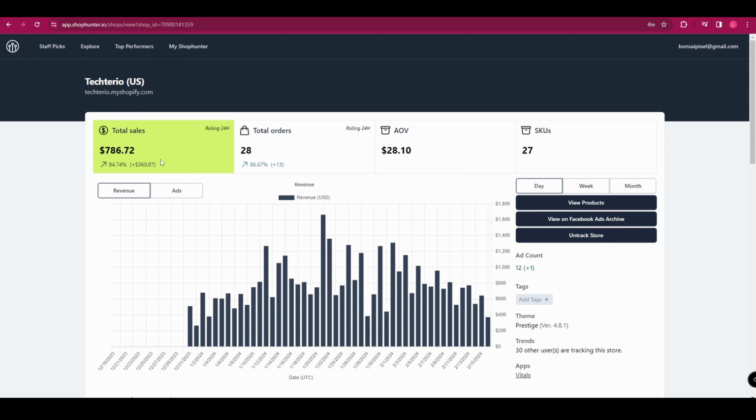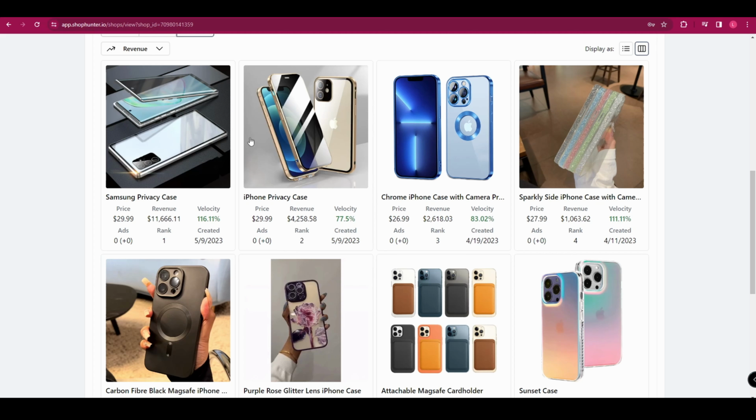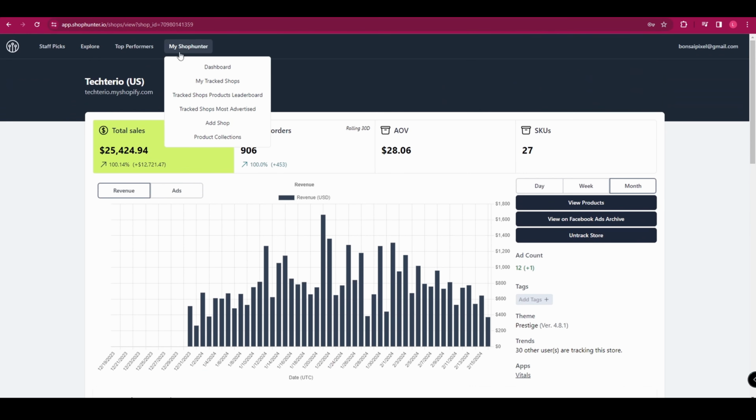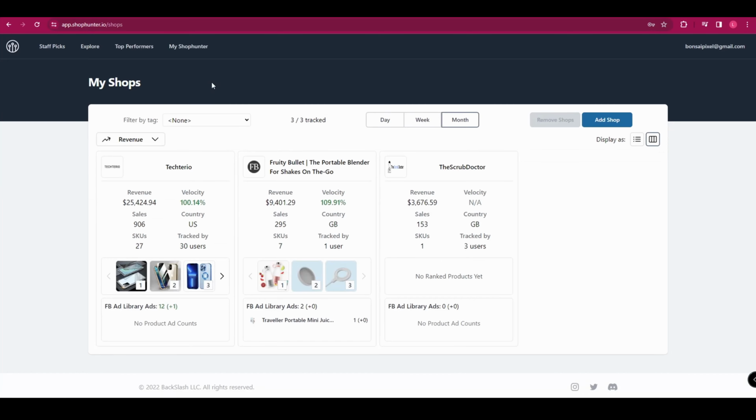And this one is doing $786 a day or $25,000 a month. So this one is a really good one to take a look at. And if we scroll down, we can take a look at all the products, and the best-selling one is the Samsung privacy case.